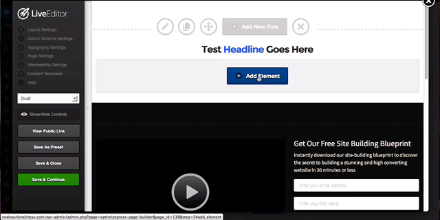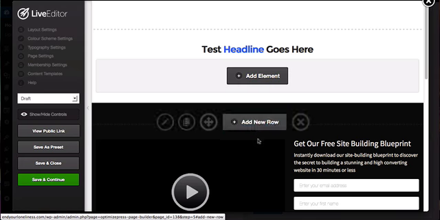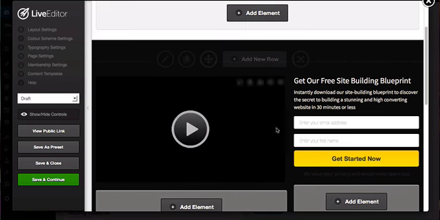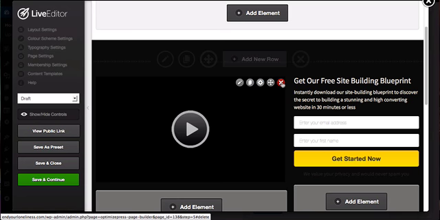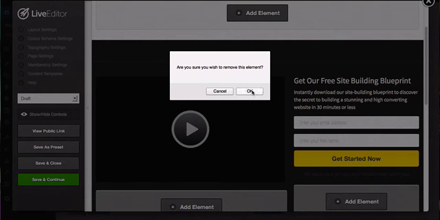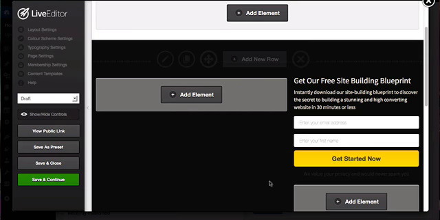Now I can add a subheadline underneath, or I could add whatever I want. If I don't, I can use this row as it is, but if I'm like, well, I don't have a video, I have an ebook, then I would just hit the X to exit out. And then that removes the element, and now it's empty.